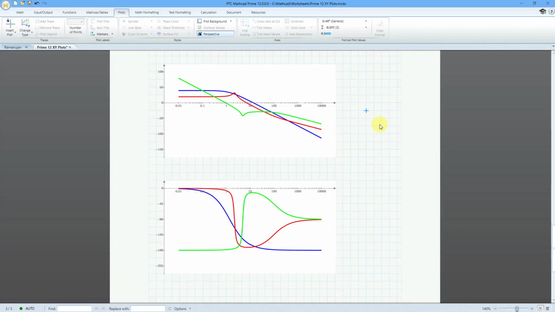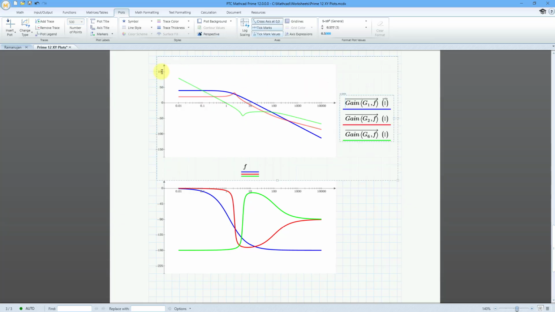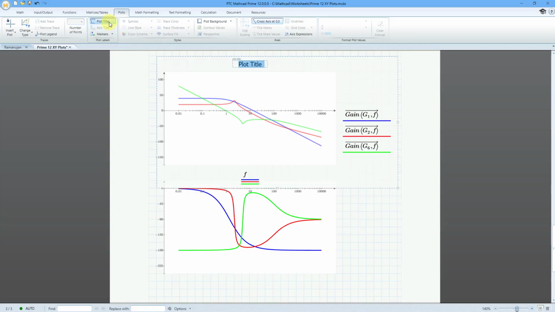Well, again, I need to convey more information to the people who are looking at my worksheet. Let's add some titles to the plots. I will select the top plot, and then if I go into the Plot tab, I can see that we have plot title here. So I will click on that, and let me call this my Bode plots gain. And that's good. And with this text, you can format it any way that you want.